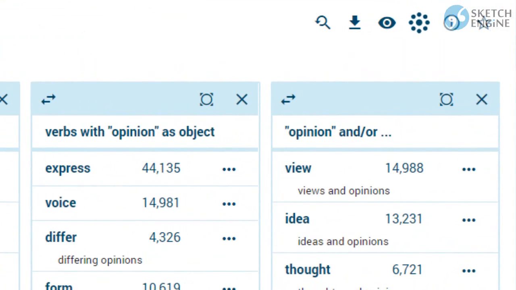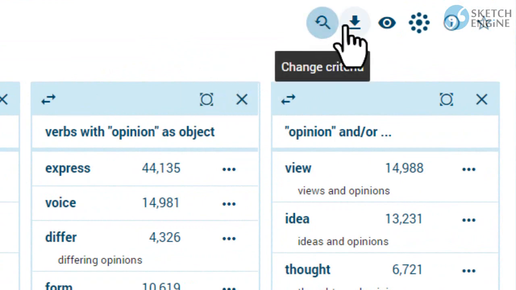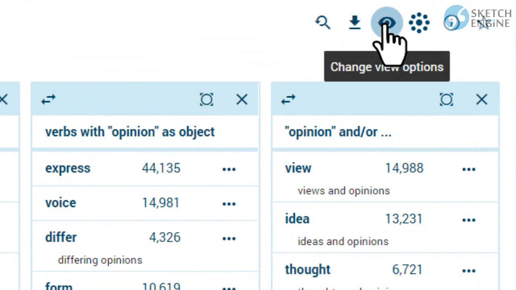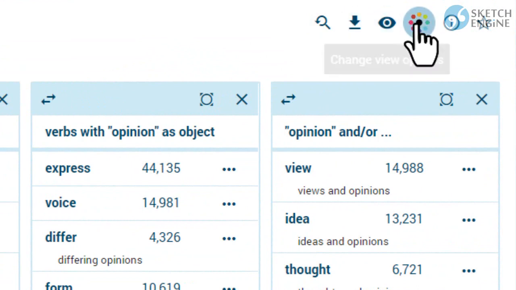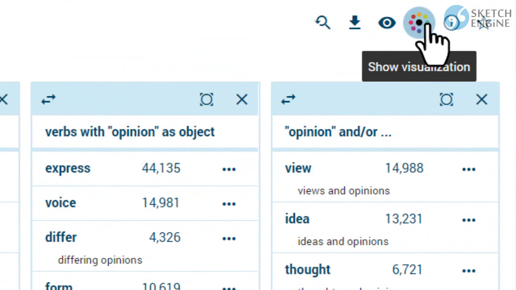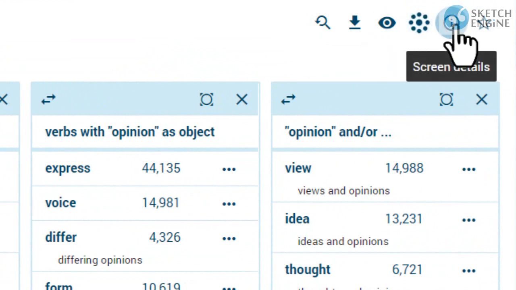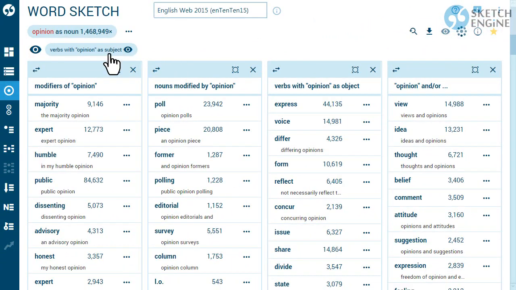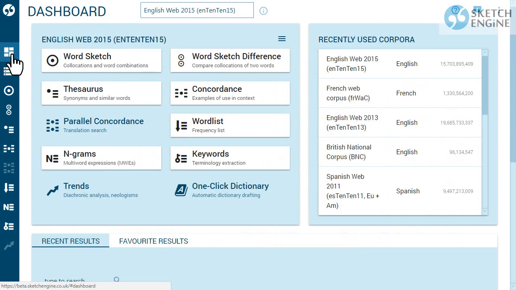Use the top menu to change the search criteria. Instead of starting a new search, download the results, change how you see the results, access visualizations, check the search criteria used for this search, and save the search to your favorites for easy access next time.